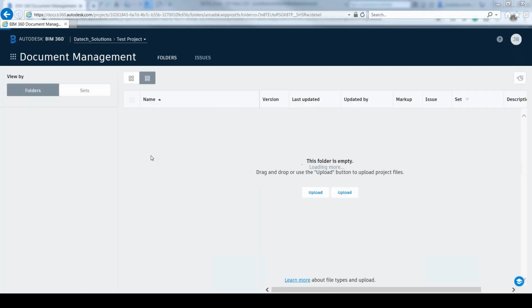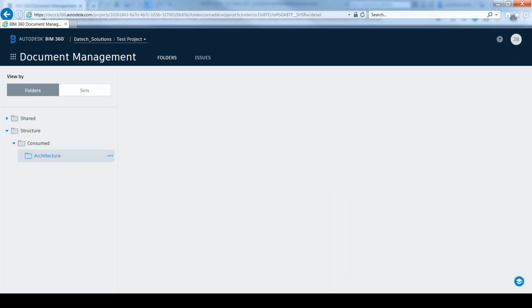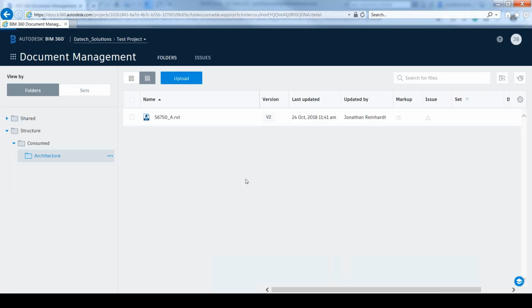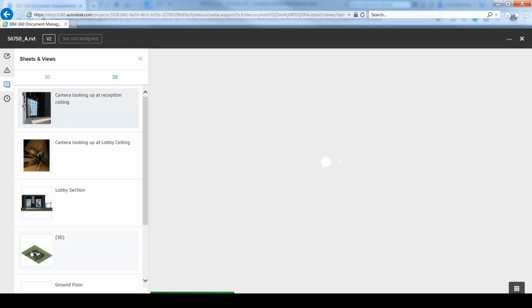So you can see here, as structural engineer, I only have access to that structural folder, and this is what I've consumed. So consumed only sits within what you have access to. It doesn't entirely share it with the rest of the team. So I've consumed the architecture model. So this then allows me to go in and view that model as well. And again, I can compare changes and see if I want to view changes as well. So this is just consumed within me.